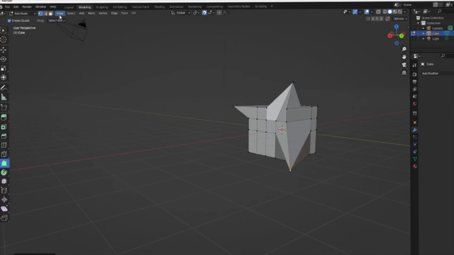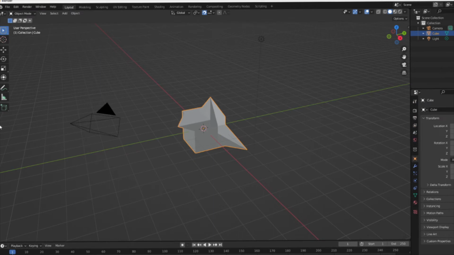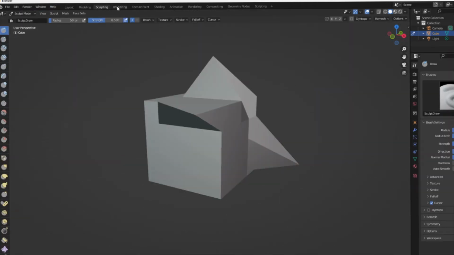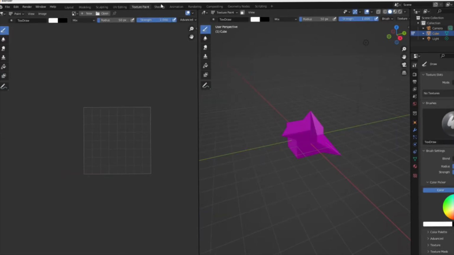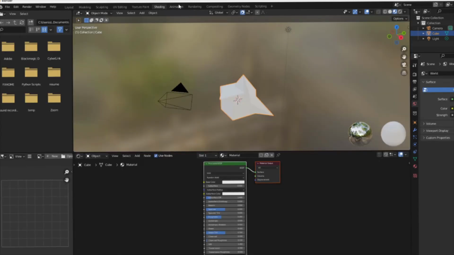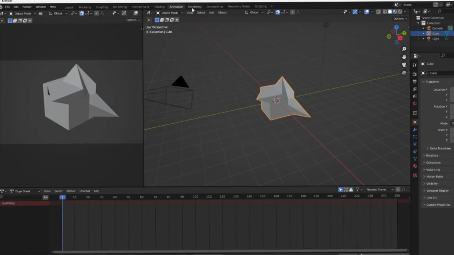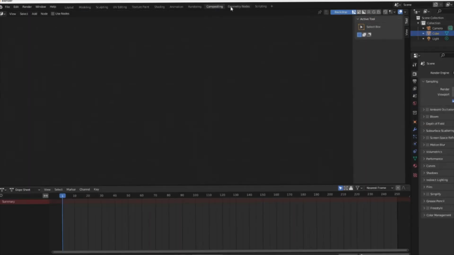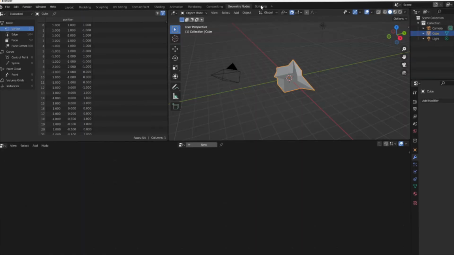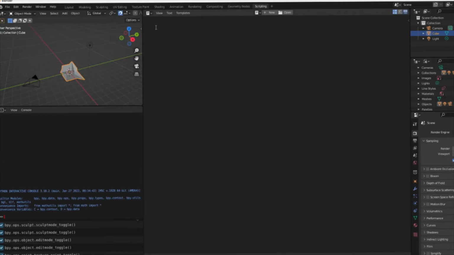Let's go over a few of the actual items. Let's go back to our layout. This is the basics, but you have modeling, sculpting, UV editing, texture and paint, shading, animation, rendering, compositioning, geometric nodes, and scripting.